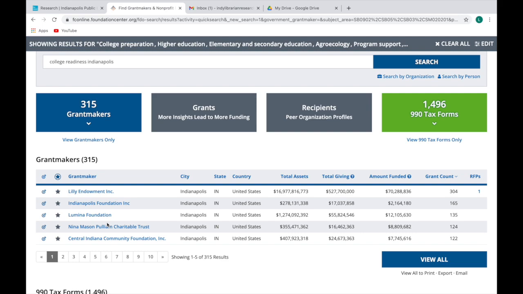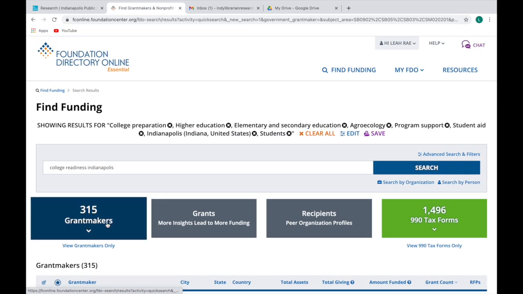You may need to broaden your search if you are not getting a lot of search results, or you may need to narrow your search if you're getting too many. Let's scroll back up to the top of the page. FDO has taken our search terms, college readiness, Indianapolis, and translated those terms into the index terms. You can see those listed above the search box. College preparation, higher education, elementary and secondary education, agroecology, program support, student aid, Indianapolis, which is our geographic focus, and students.